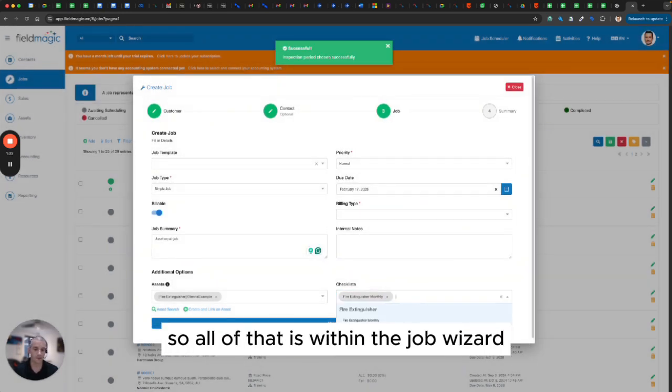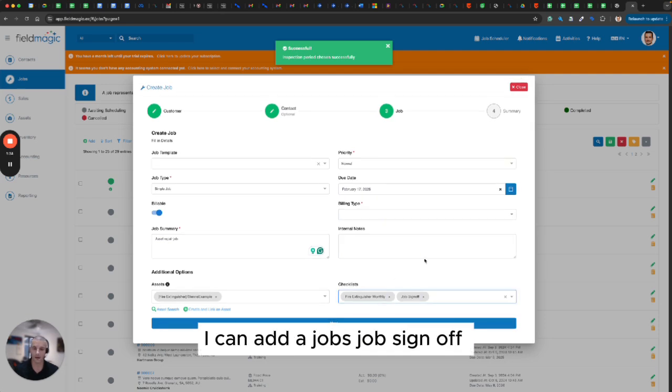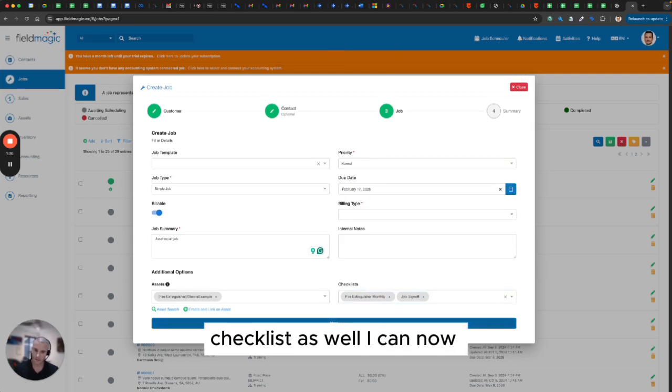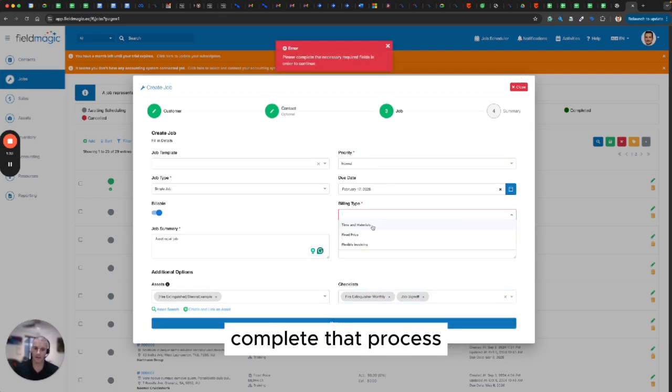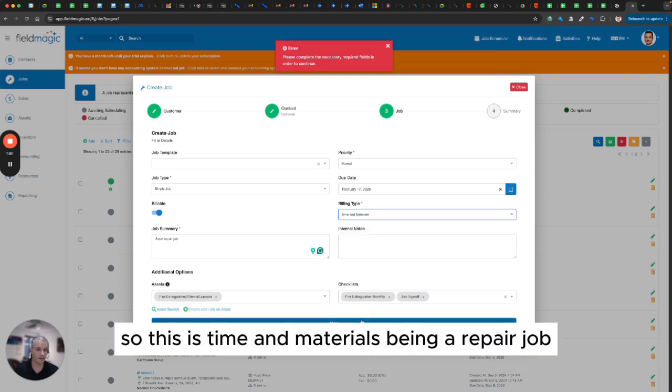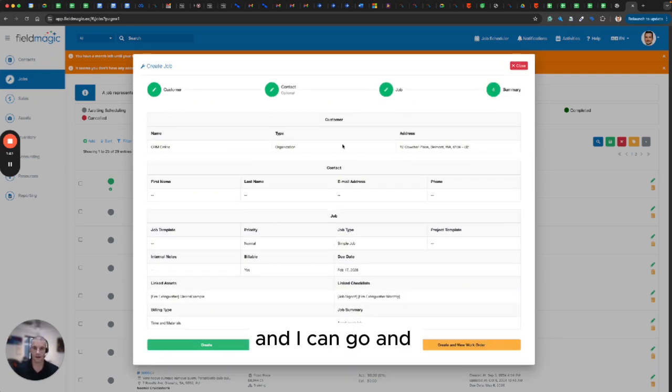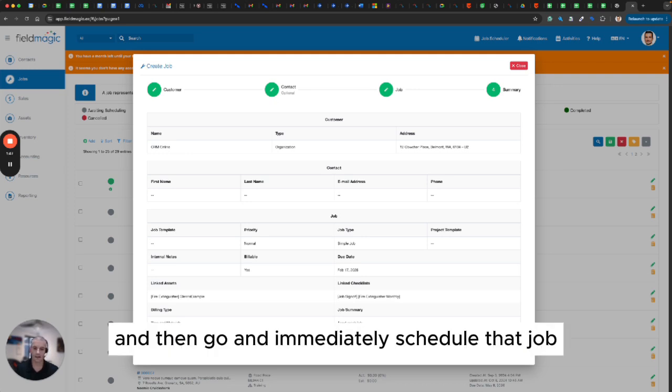So all of that is within the job wizard. I can add a job sign-off checklist as well. I can now complete that process. We'll say this is time and materials, being a repair job, and I can go and complete that process and then immediately schedule that job.